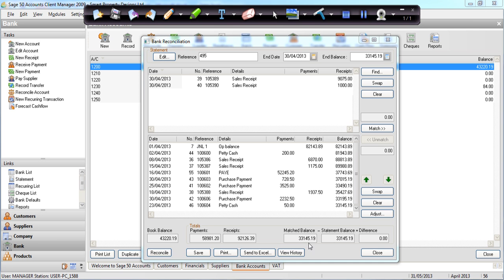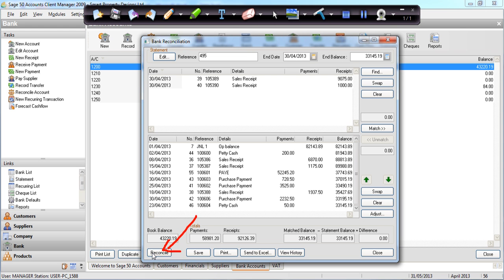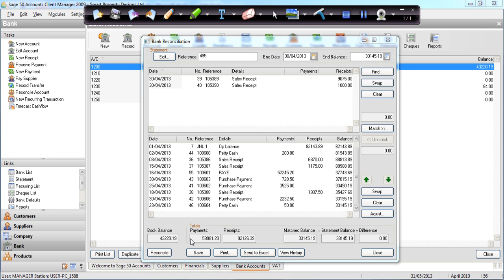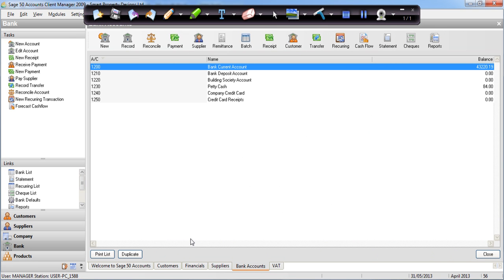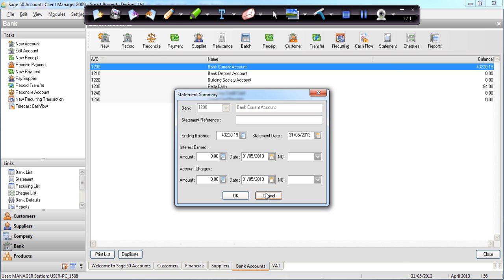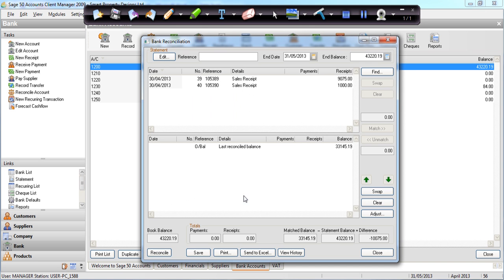But once it's reconciled and the difference is 0, then we can just select the reconcile tab down here. Okay, just to check that went through. Actually, we can just ignore that, it's not going to do anything. If we select OK, you'll see here the last reconciled balance.